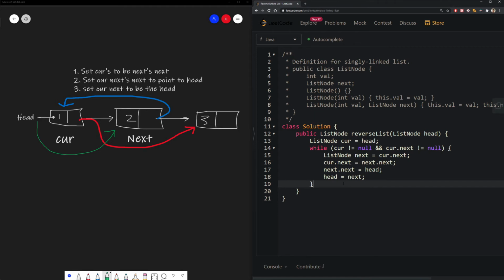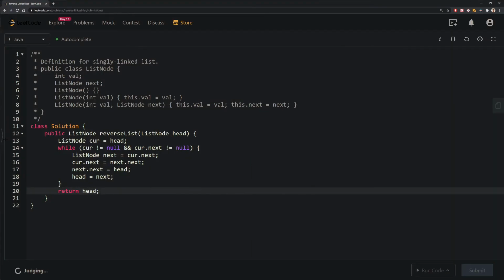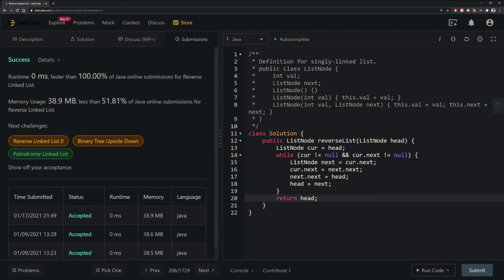Now I won't go through the whole example again, as we already done it. So we'll just continue on. And then after we did all our arrangement and finished our while loop, we just return our head. Now let's run the code. And there we go. That's how we would do it iteratively.